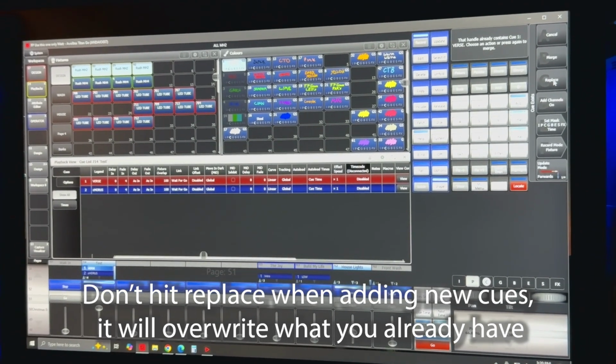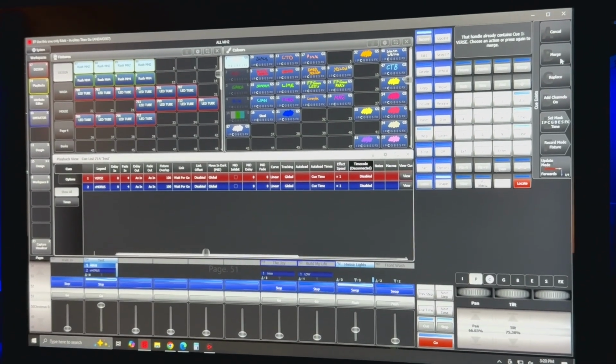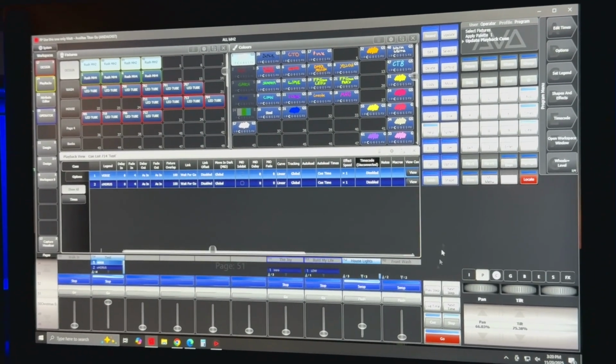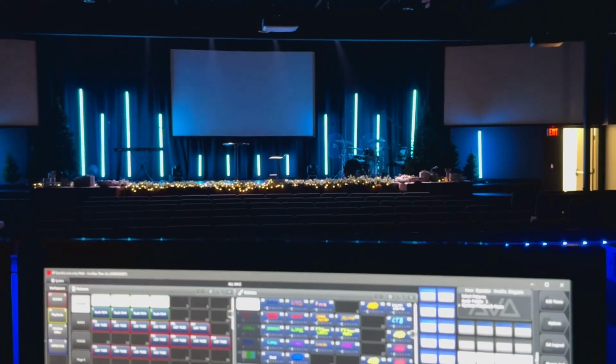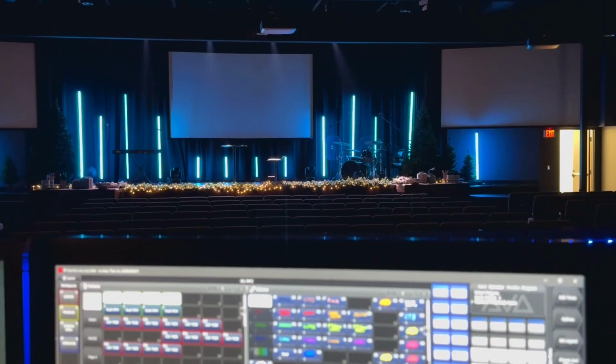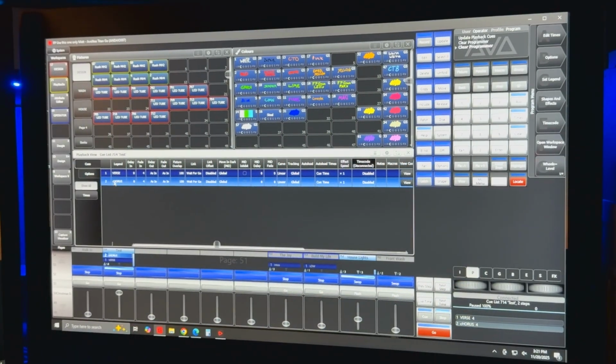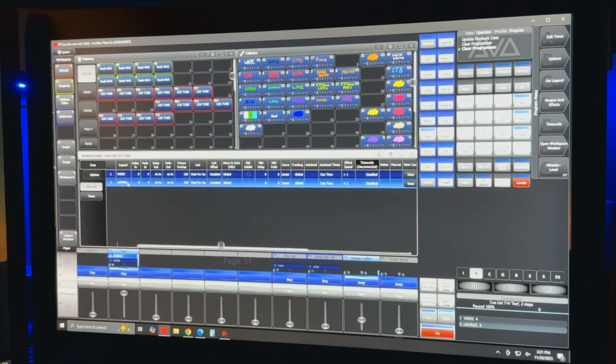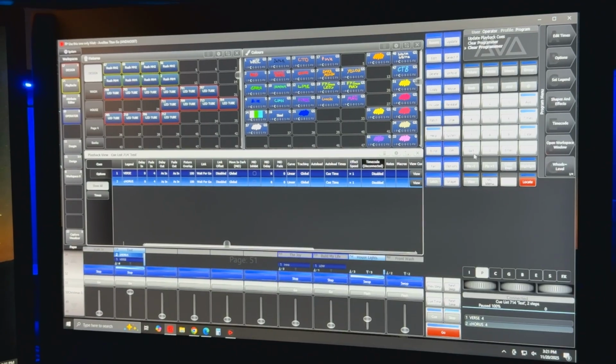Just be wary of this whenever you are recording or designing. So we're gonna merge it, now they're white, and when I click go, they're gonna turn to blue on the second cue. So now let's say we wanted to go from verse, chorus, back to the verse with no movement.